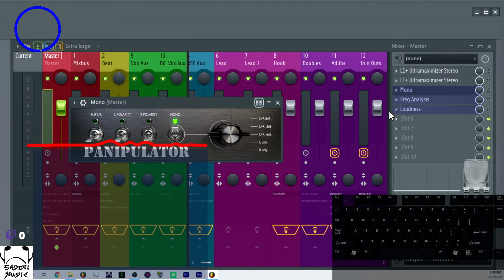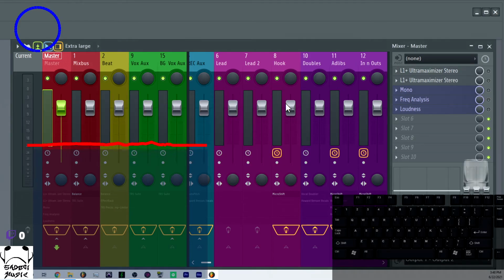This is for checking your mix. First thing is Panipulator. It's a free panning plugin. You can check your mix in mono with that real quick. Then we have the frequency analyzer and the loudness analyzer. So for that, let's jump to the other screen.